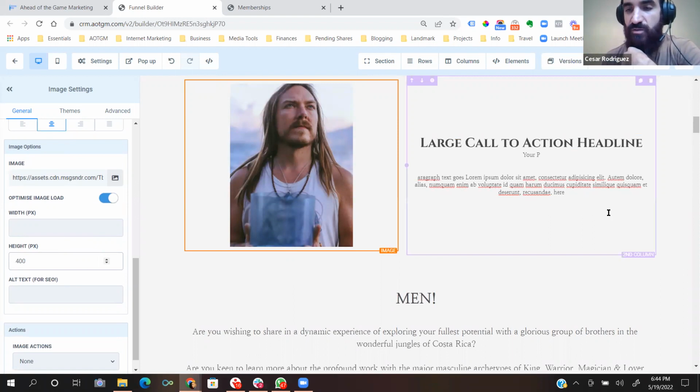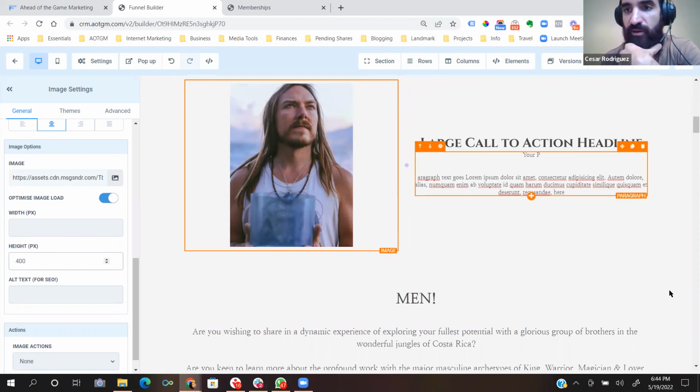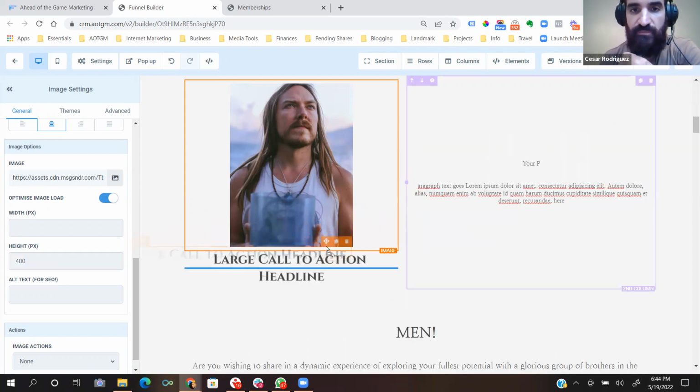Another feature I haven't shown you is you'll notice on pretty much all the elements, all the orange ones, there's this little cursor, this little icon here, where it lets me drag.